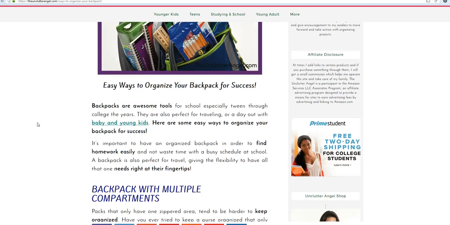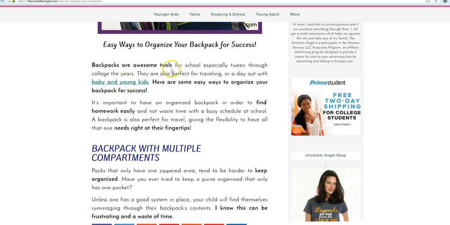And the only other thing I want to say here, you've got some stuff here. Backpacks are awesome tools for school, especially tween through college years. This is redundant. A kid can't even go to school without a backpack. I think it's pretty much impossible. So people already know this. This kind of makes me think there's some stuffing here, just stuffing to make content. I don't know if you could put something different here, but to me, backpacks are awesome tools for school. Yeah, you have to have a backpack, so we already know that.